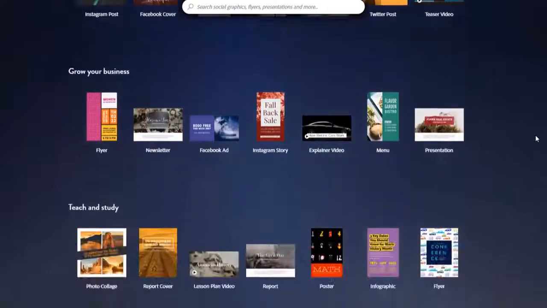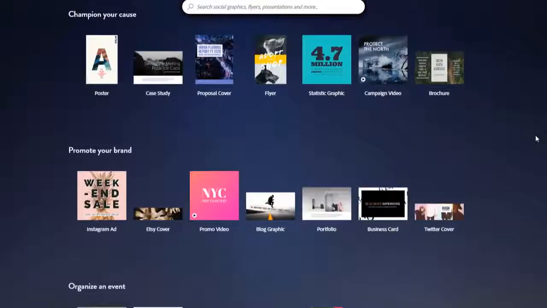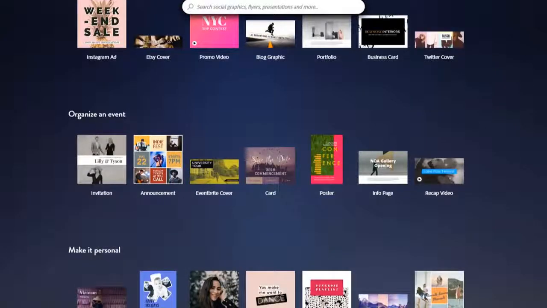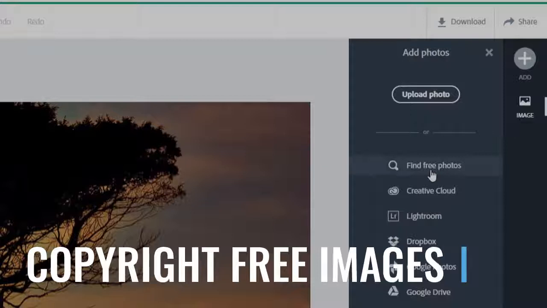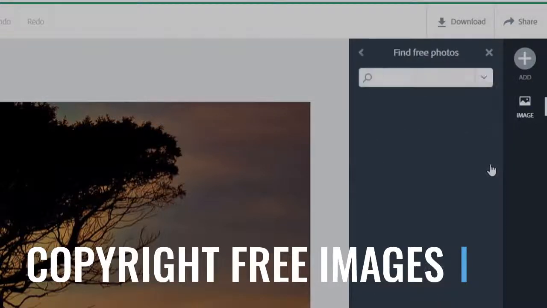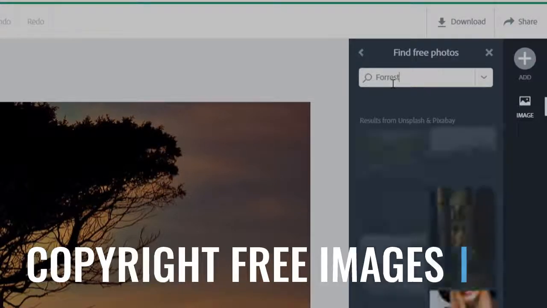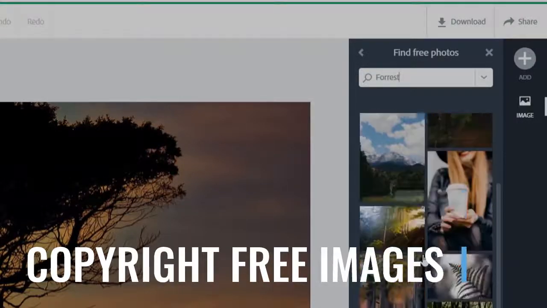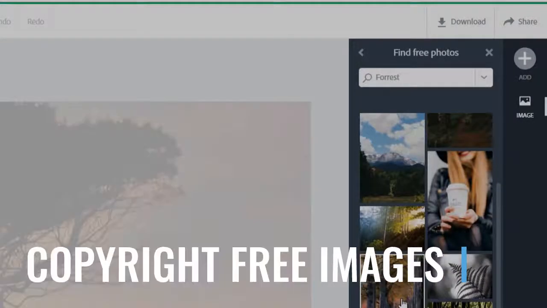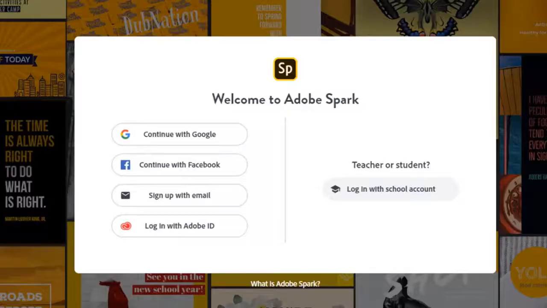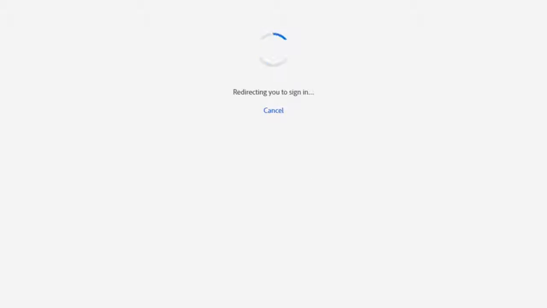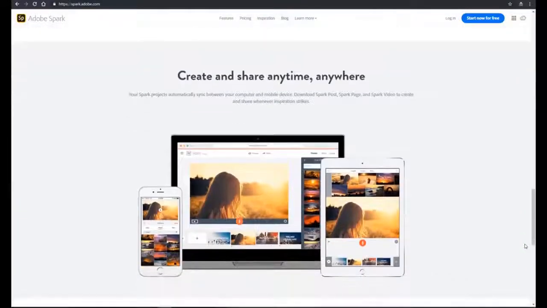There are beautiful templates, colors, and fonts which help students produce professional-looking products. Instead of searching for copyright images, Spark provides students with the opportunity to use copyright-free images for their work, a great way to reinforce digital citizenship and responsibility. And with an Adobe Spark for Education account, students can safely access their dashboard with just a few clicks.